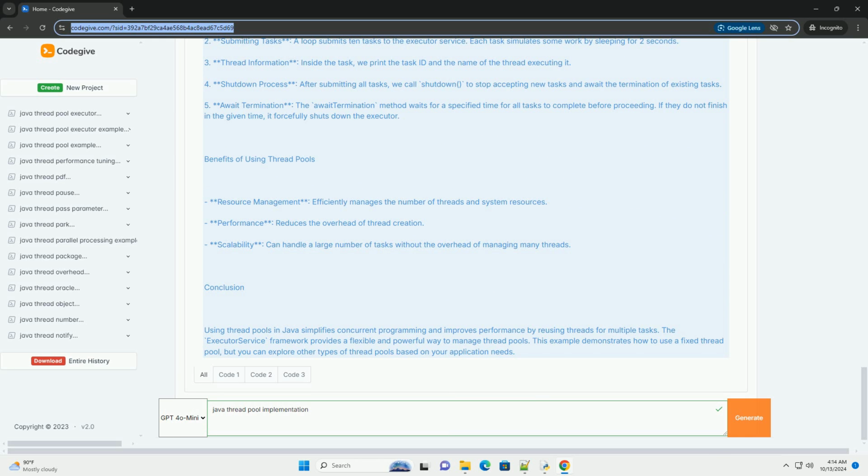Types of thread pools in Java. 1. Fixed thread pool. A fixed number of threads are created in the pool. 2. Cached thread pool. Threads are created as needed, and unused threads are terminated after a period of inactivity. 3. Single thread executor. A single worker thread is used to execute tasks sequentially. 4. Scheduled thread pool. Supports scheduling tasks with a fixed rate or delay.